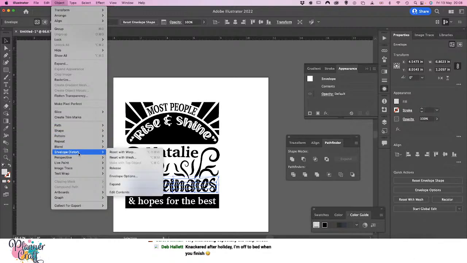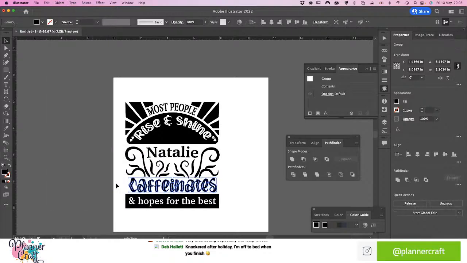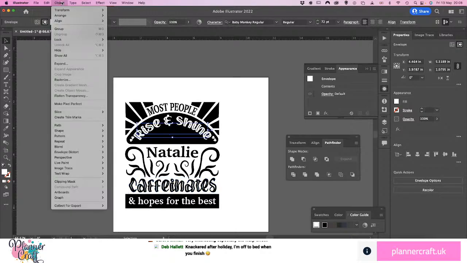So where you've used envelope distort, if you go to expand, it's going to actually set that in stone. Yeah, apply it.